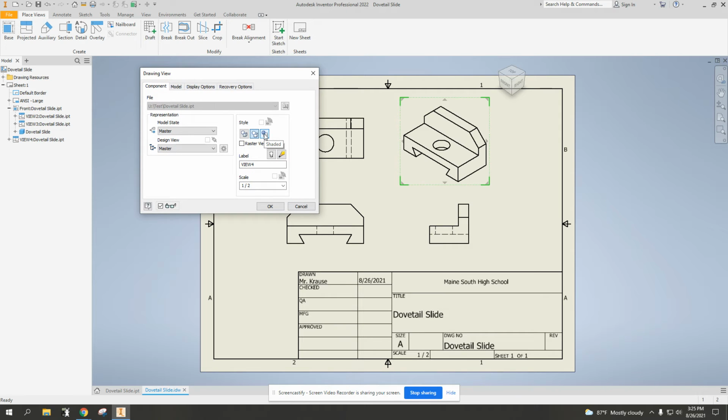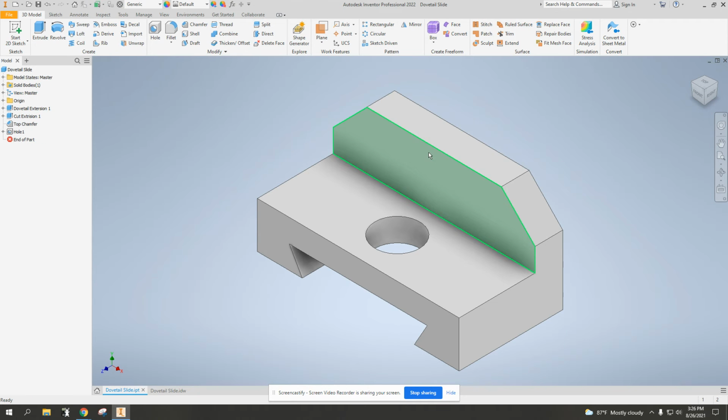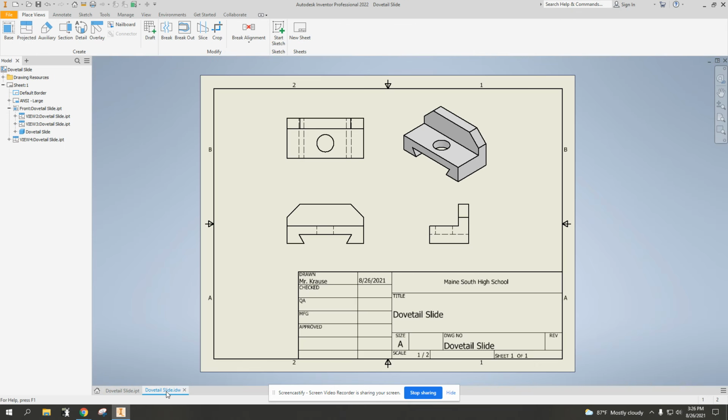In this case, I would like to make this view shaded. And I hit the shaded option here. And I say OK. And now you'll see I've got some color on that object. In a later activity, we may talk about how to change materials on this object, which will give it a different appearance.